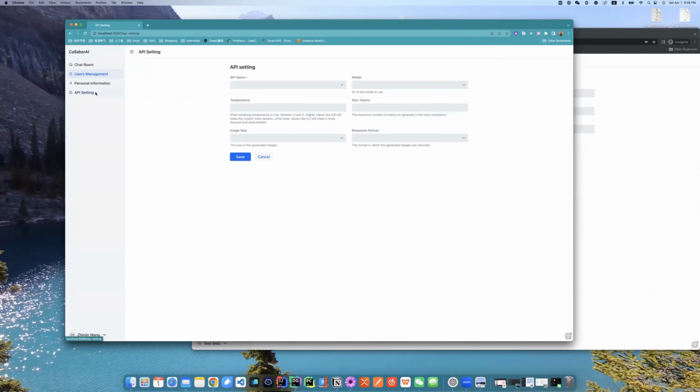So let's go to the API settings. For the CollaborAI project, we now have two APIs. One is the ChatGPT API, and the second one is the image generation API. And for each API, you need to pass some parameters to call the APIs. So for the ChatGPT API, we need to pass the model, the temperature, and the max tokens. Each field has its own description. So for example, max tokens means the max length of the response of the OpenAI.